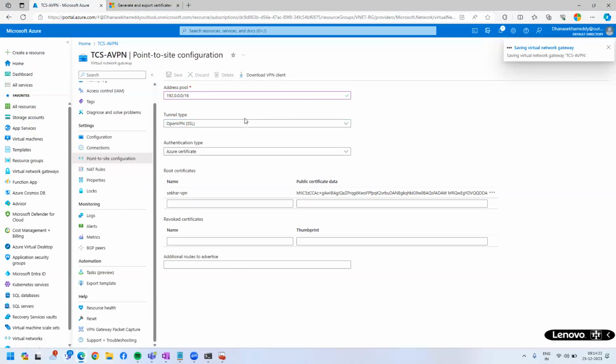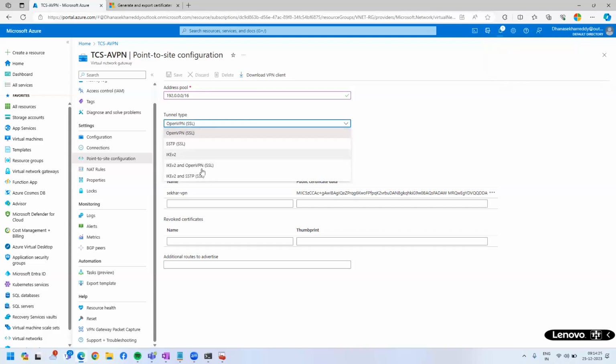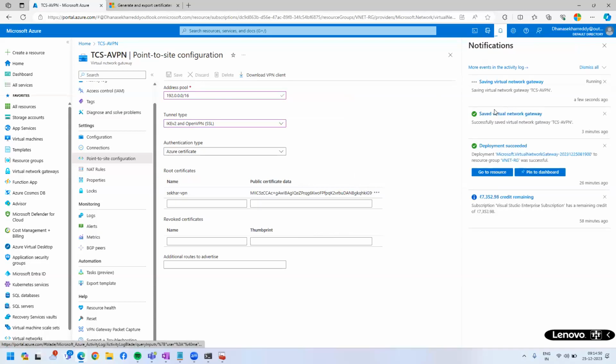Sorry, there is another setting I forgot. Here, choose this, the new one. Okay, the above three are old versions. Now they have upgraded IKEv2 and OpenVPN SSL. SSL means Secure Sockets Layer, they have updated. So let it complete. We have to choose this one and save it. It is not allowing me to save. Once this process is over, then I will check.